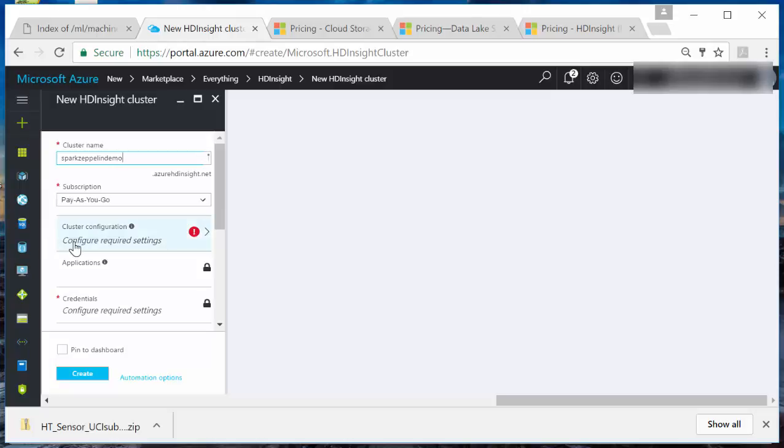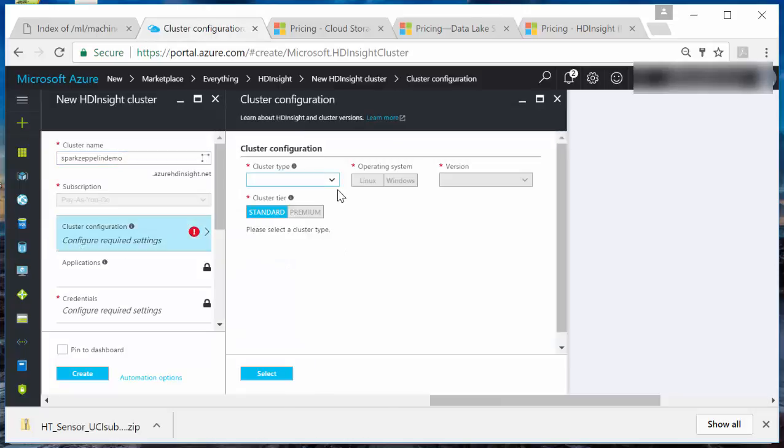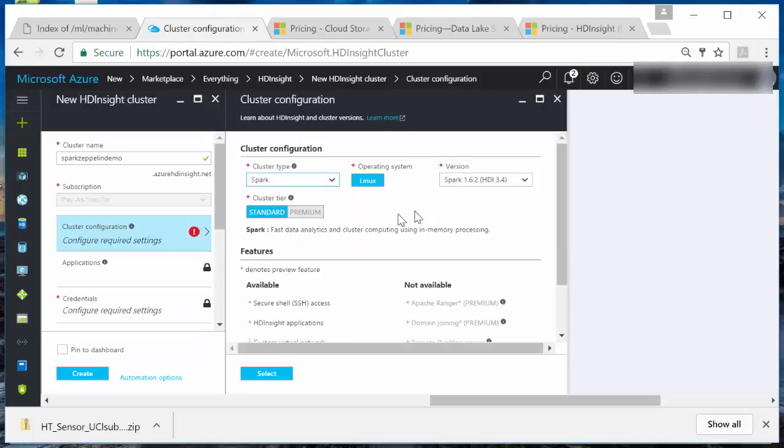Okay. Cluster configuration is important. So I want Spark, and I want 1.6.3. Why? Because I know Zeppelin is on this. I'm not sure Zeppelin is launched with this configuration on the other versions. It doesn't mean you don't have access to it, but you have to do some additional configuration. Here it is, comes automatically.